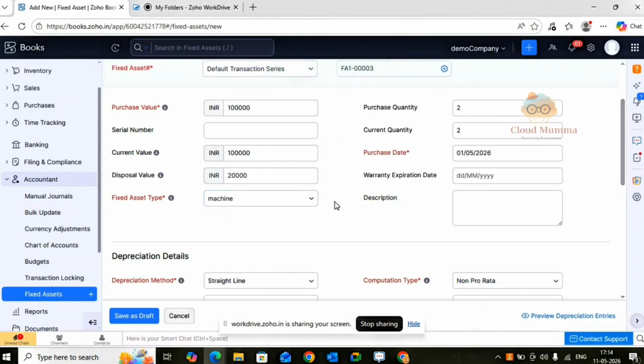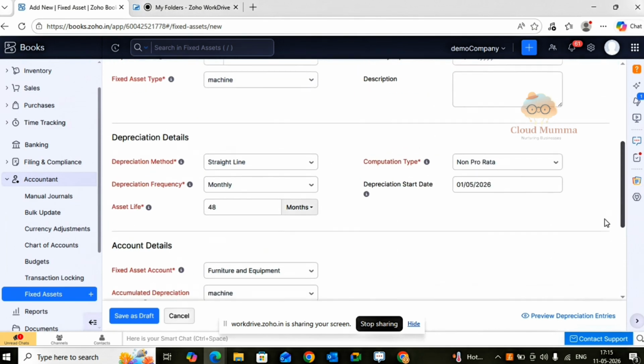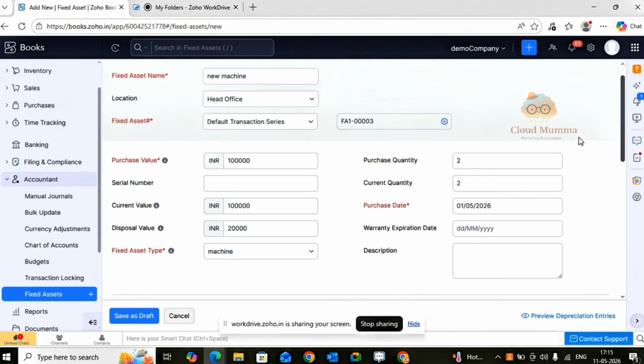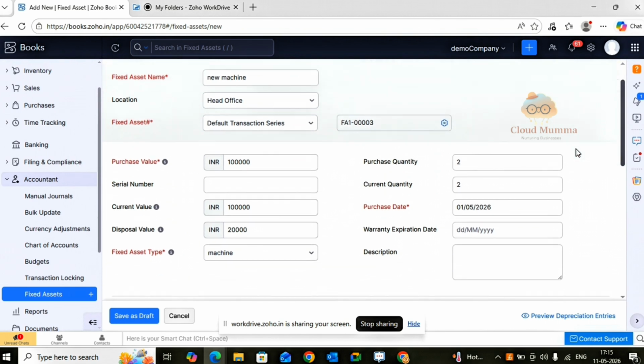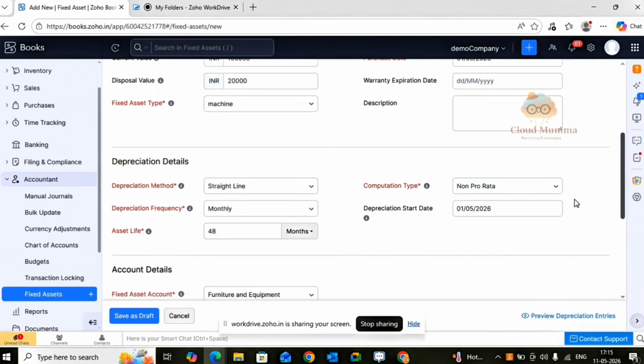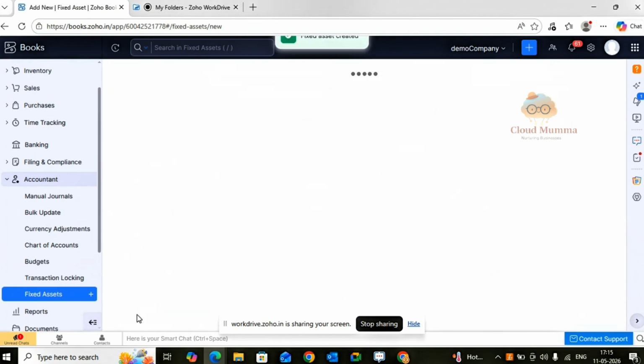Likewise, if you have created it already, you can just click the machine and all the data will be entered here. You don't want to enter it twice. You can create it and fix it easily. For that purpose only, we are using the fixed asset types. Okay, and then I'm just saving.